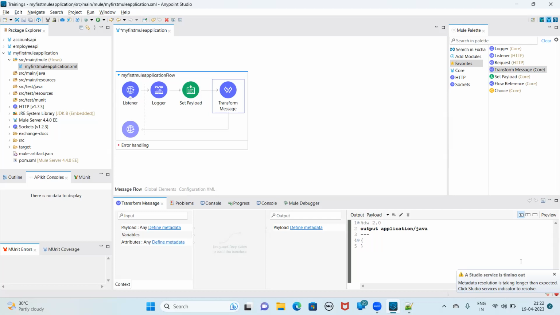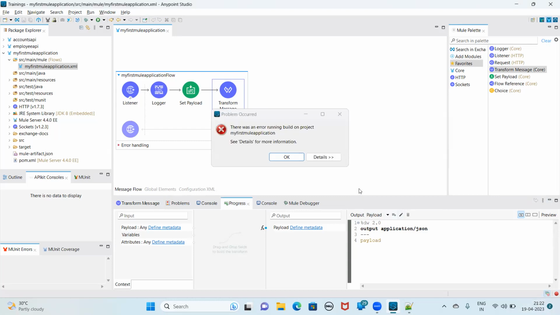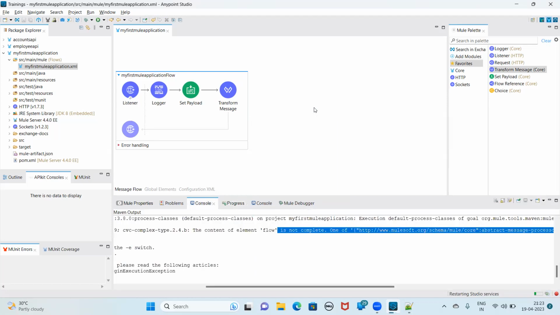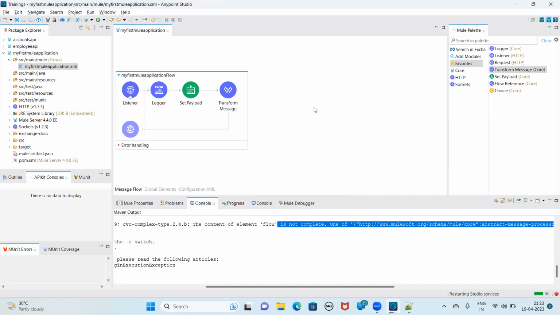Now you can see here that by default this will come as application slash Java. Now you are expecting to convert this to JSON, so you can simply give application slash JSON. Whatever payload is coming, that payload has to be displayed here just as is, and I'm not going to change anything. Now let's start this simple application and see how we get that response.